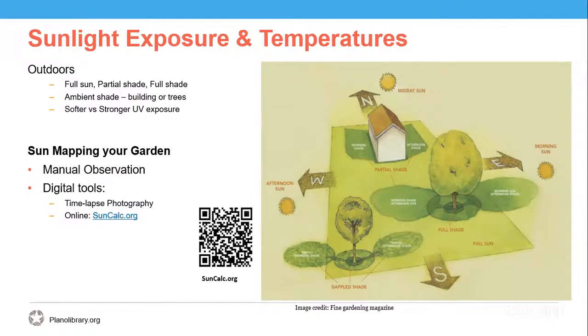So, sun mapping your garden, what is that? If you have been living in a place for some time, you may already know the sunlight exposure of your garden. But if you are gardening in a new place, understanding how sunlight moves across your space is essential for successful gardening, especially if you're growing sun-loving vegetables or flowers. Here's how to accurately track sun exposure in your yard.